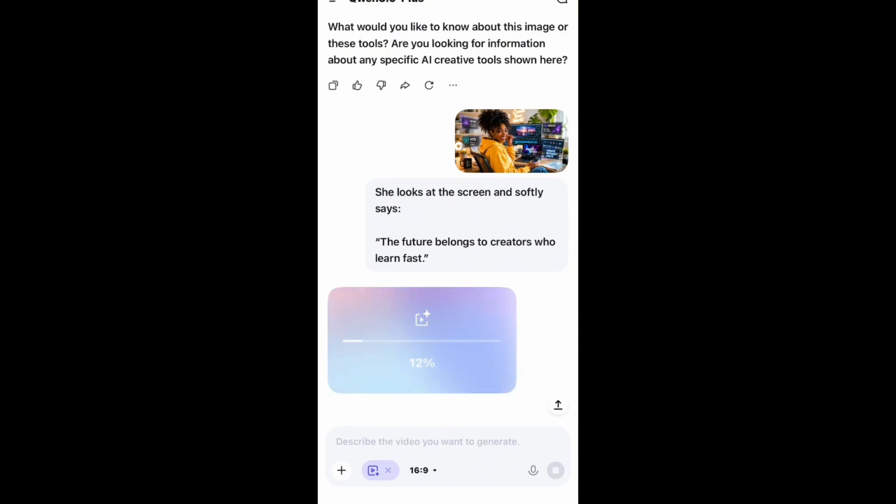So I wrote here, she looks at the screen and softly says, and this tool is going to give me exactly that. It's not going to improvise. It's not going to give me something quite different. It's going to give me exactly what I prompt. In this case, you're going to see that what you put in is what you're going to get out. So I'm going to show you the result.